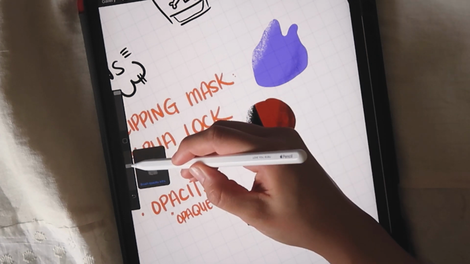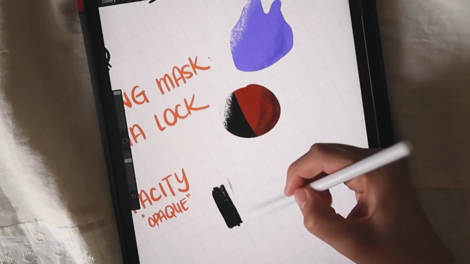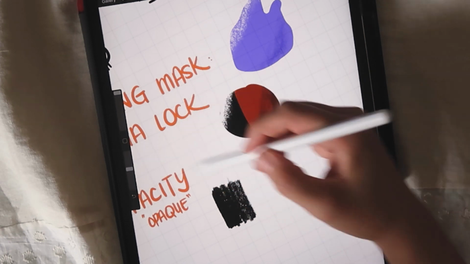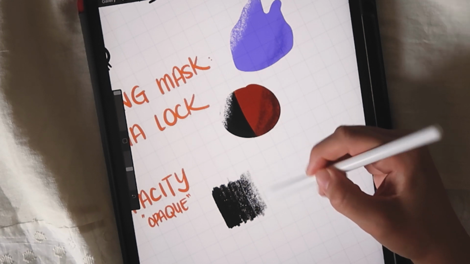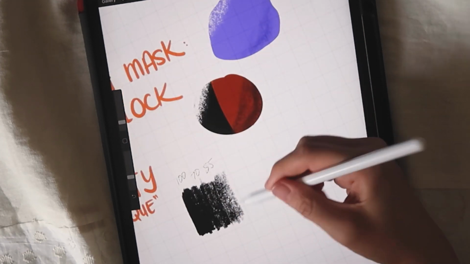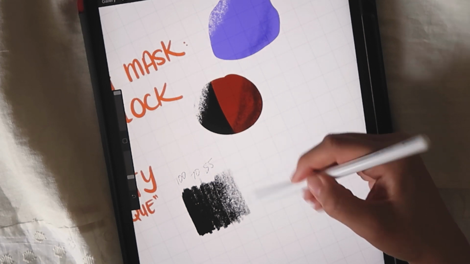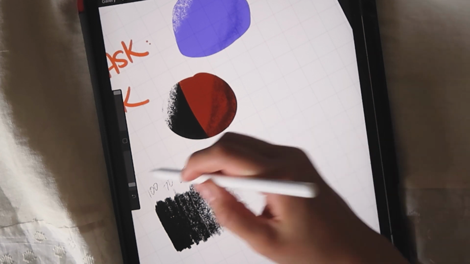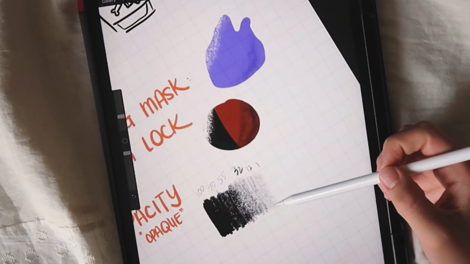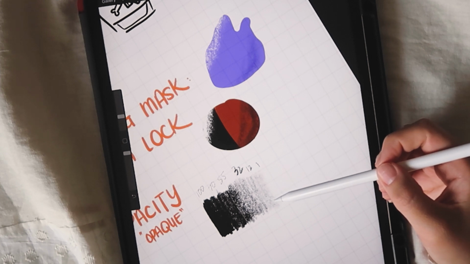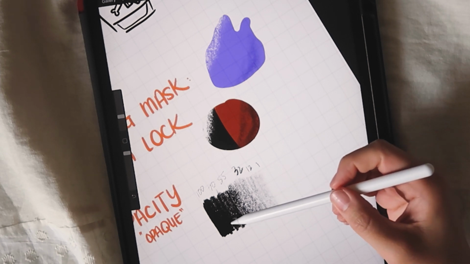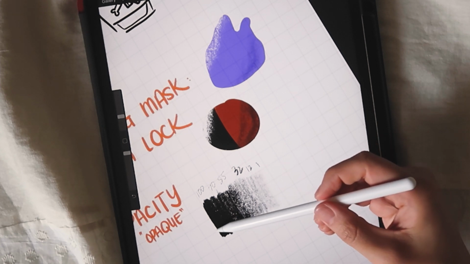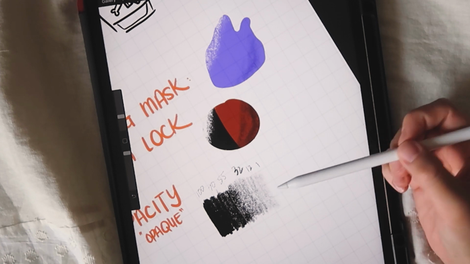Now I'm going to make it 78% opaque. Okay. 55. 32. 12. 1. Basically just think of a glass window and blackout curtains. How much can you see through it? So the opacity ranges from 100 to 1% or 0%.